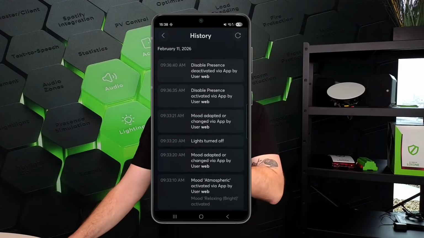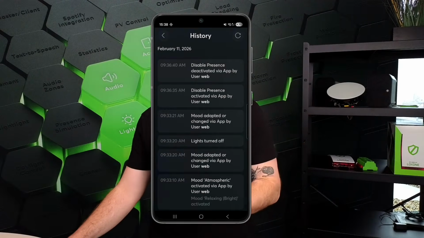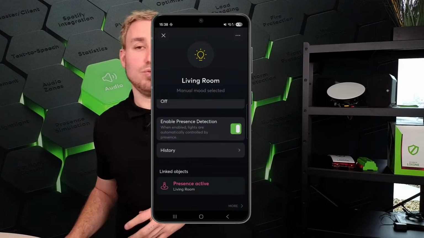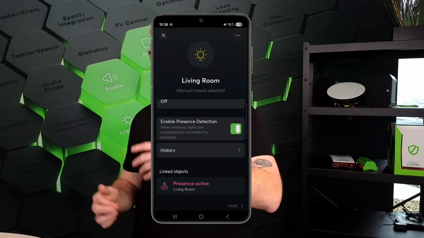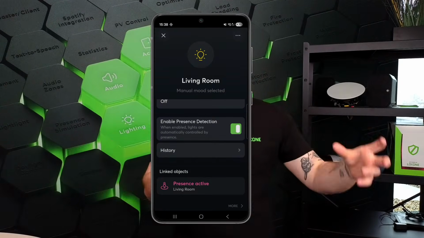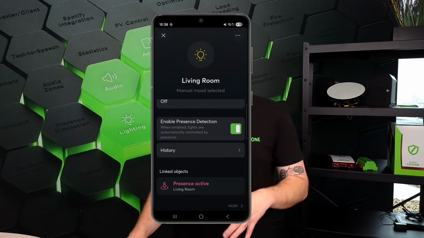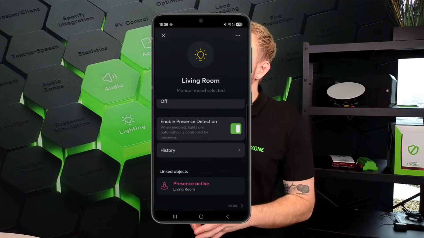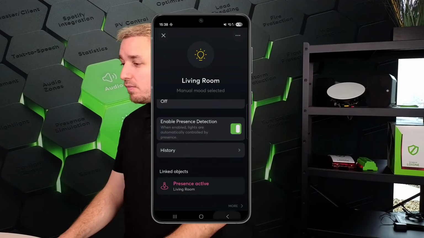This is also, the history function is also available, for example, for the shading and for the audio player, so that you can see why did my shades go on, off, up, down, why did the audio go on and off. Things like that you can see in the history. Very helpful tool to get a little bit more feeling what your building is doing and why.